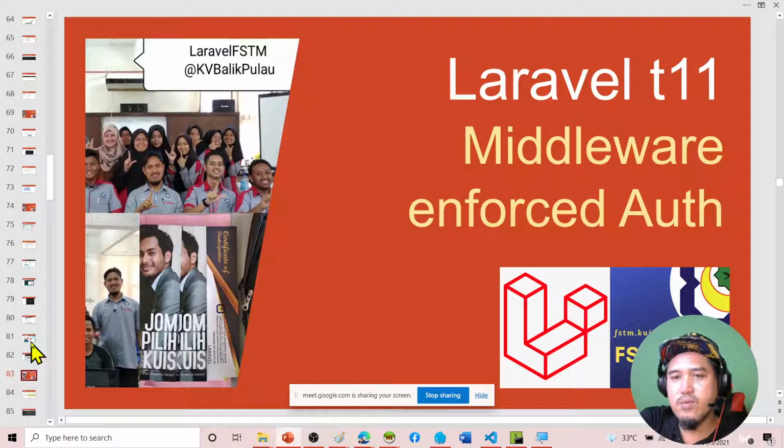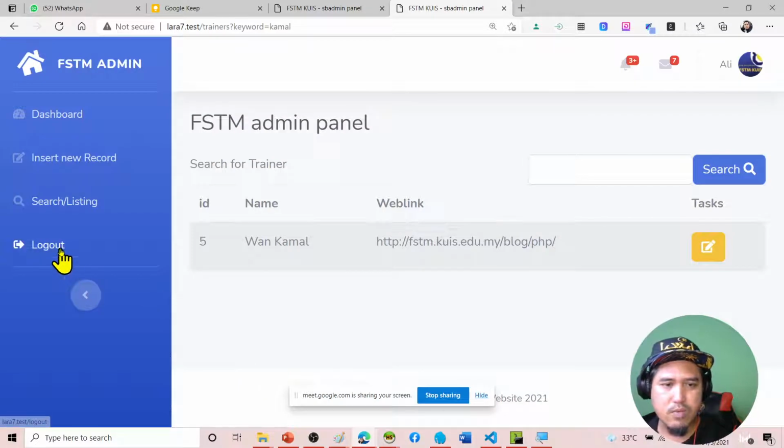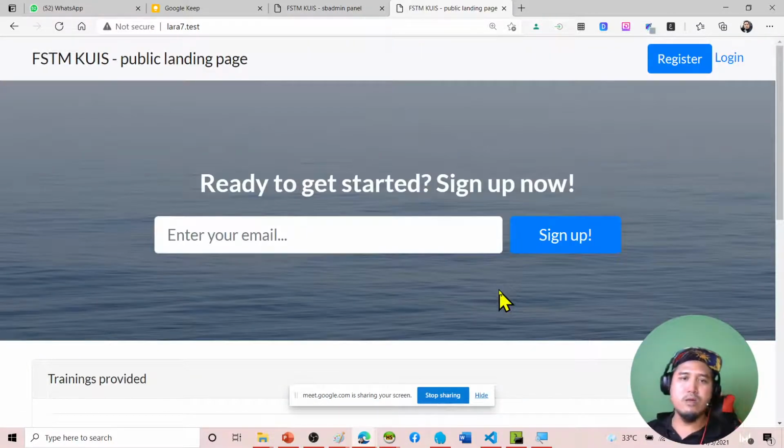So the page that we did previously is available to authorized users and also to public. In order to lock the page from public access, you can simply add this into your controller, so that whatever facilities, let's say update, delete, will be locked only for the authorized user. You can do this by simply adding this function, or what we call a constructor, into your controller. For instance, let's say I log out from the system. Okay, so I logged out already.